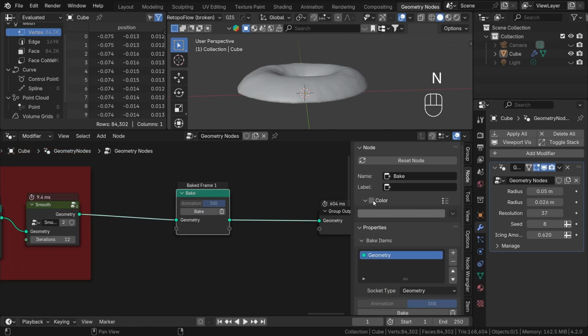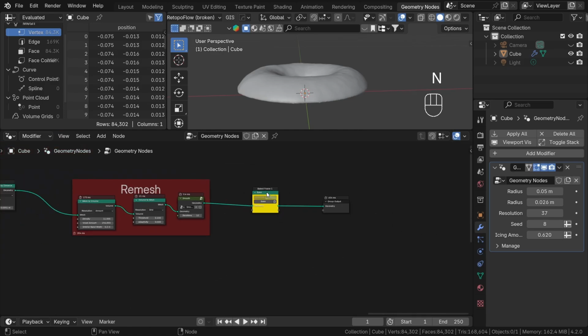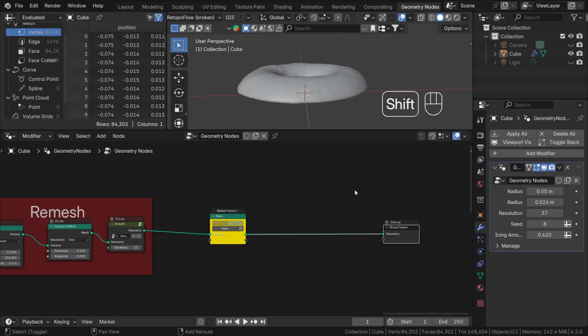So, we created the base icing and the donut shape. Let's join them together now with another Join node.